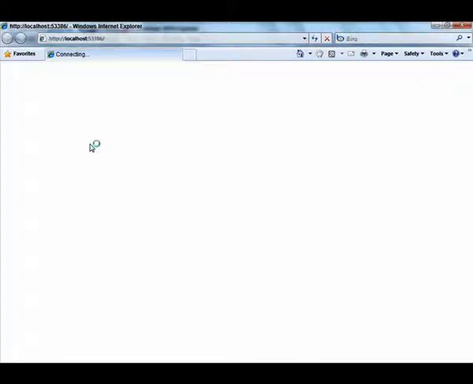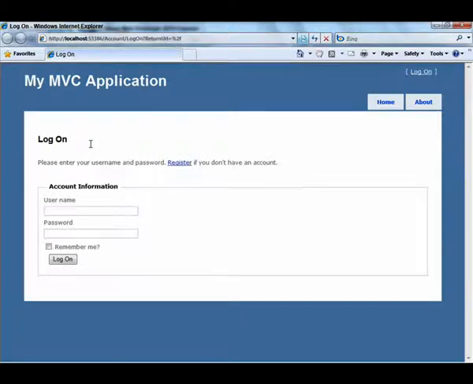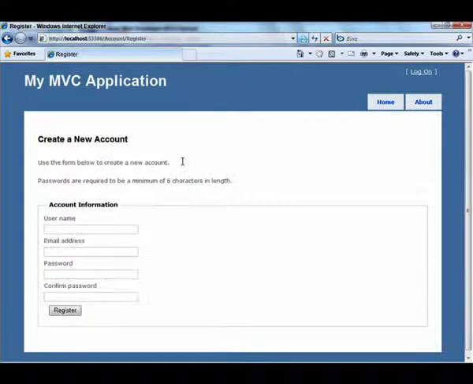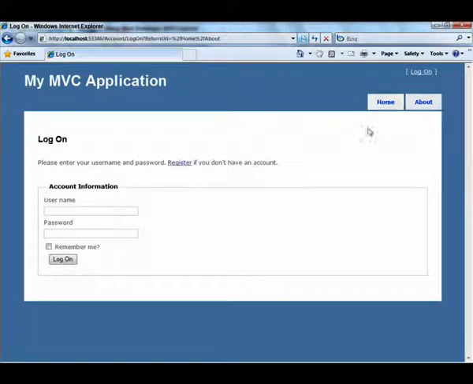So press F5. And you're directed to the logon screen. You can't get to the Home or the About page unless you actually log on. However, you can get to the registration page because the action method for the registration page is on a different controller.